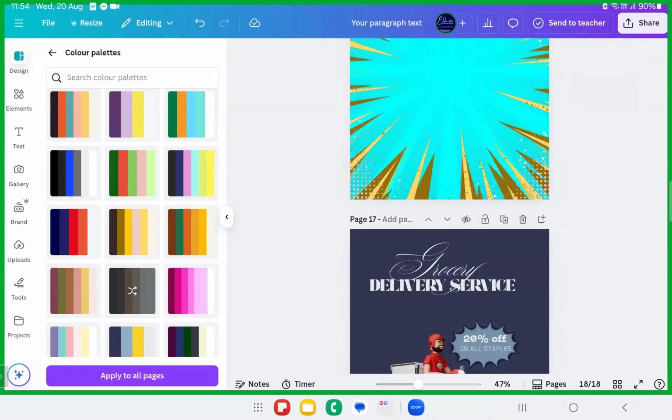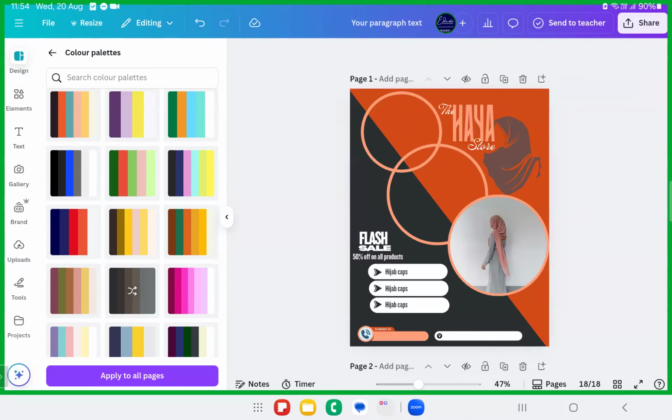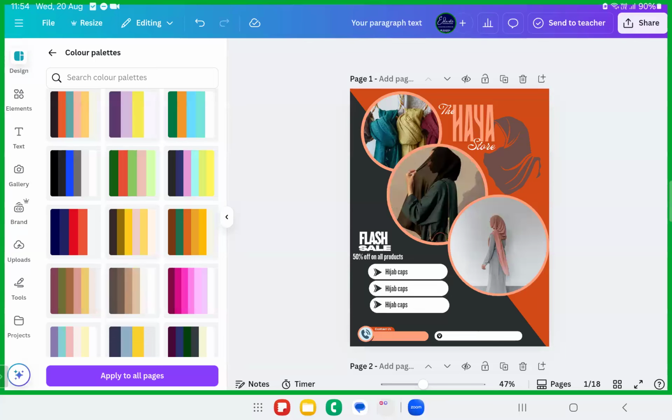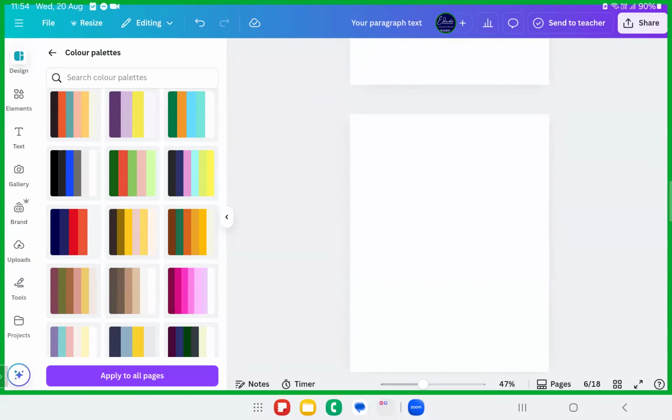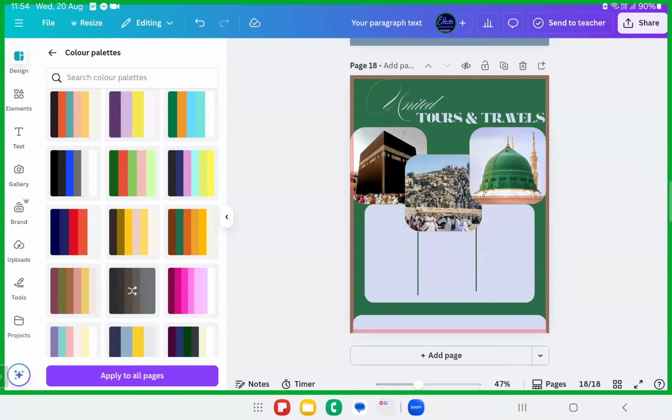Okay, so these are the ways you can create the business sales flyers. If you have any doubts, please let me know. I'll give you 1 minute. I just want to ask if you have any doubts. Yes? No? Okay, Alhamdulillah, I'll take it as a no.